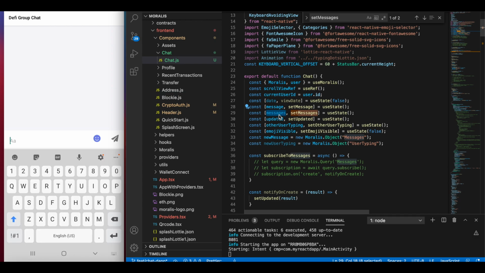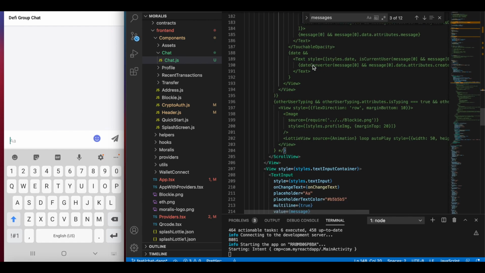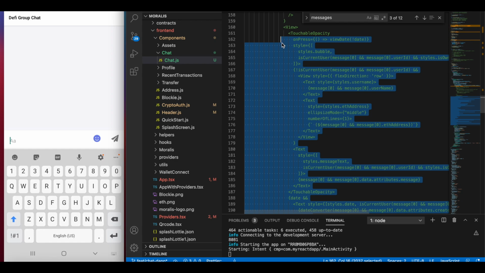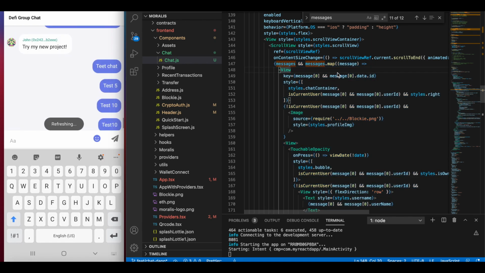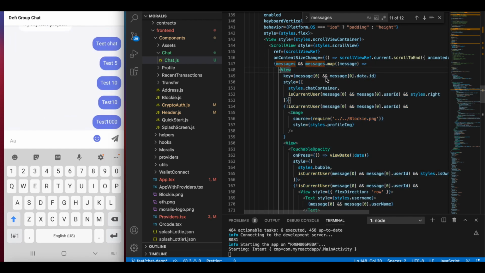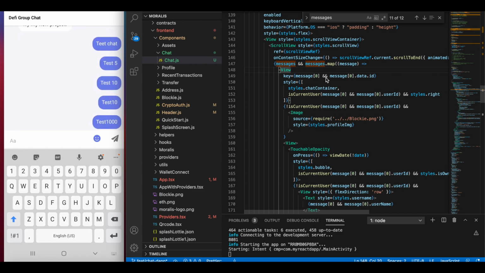So by the way, where is this being called? So okay, let's see, messages. All right, messages. Okay, so it is actually being called here in this part of the code. So let's try to uncomment this. All right, so if I uncomment this, it's going to be refreshing, and there you go. You can now see all the messages from the messages class in the Moralis database that we've created. So here are the messages that we just sent, test 10 and test 1000. So there you go. Now you can see all the messages being displayed in the app.